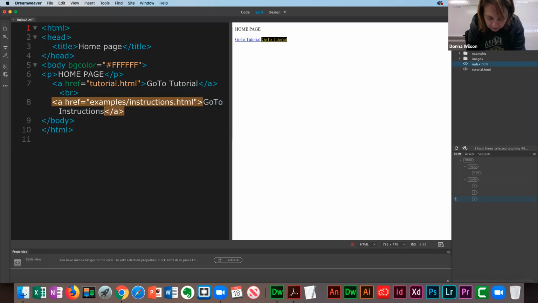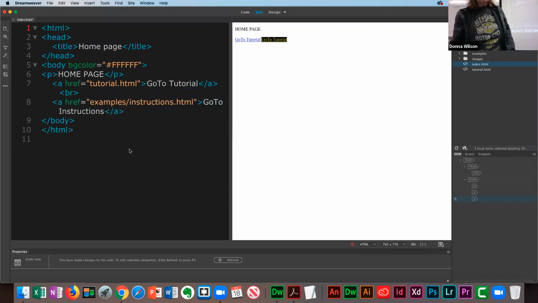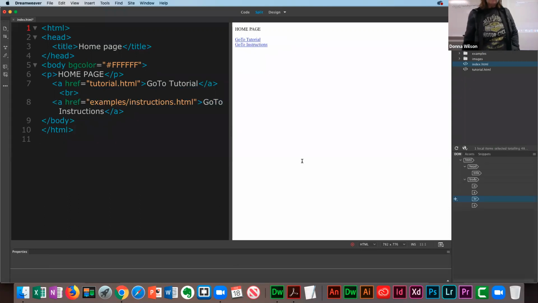I only hear a couple of people calling. I hope the rest of you are understanding because you're not asking questions. So you better ask a question if you don't get it. How did you get yours to be blue because mine's not? Then your link isn't working because all links should default to blue until we do CSS and we can change our link.